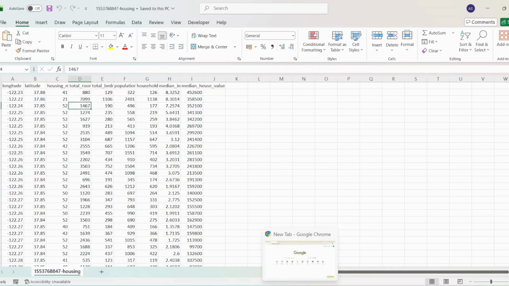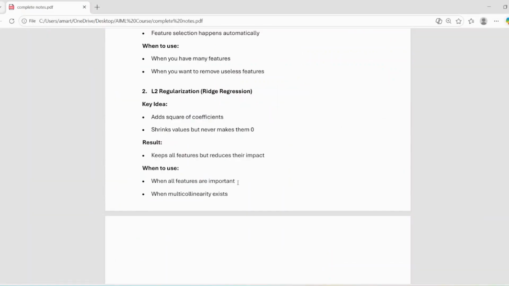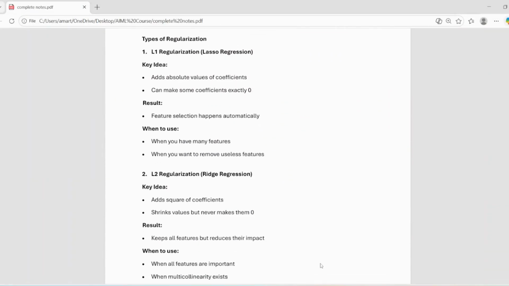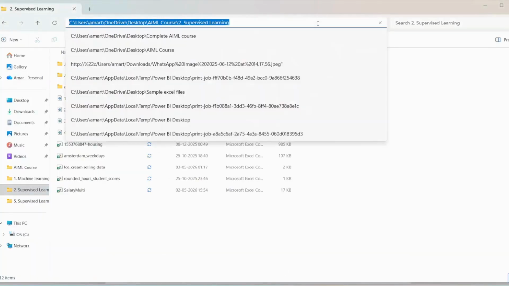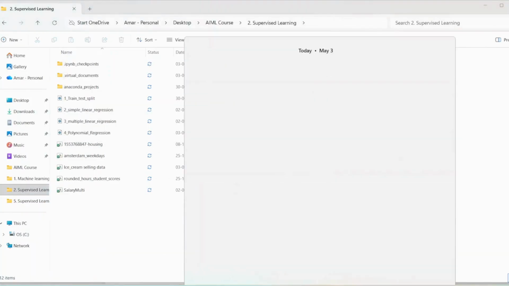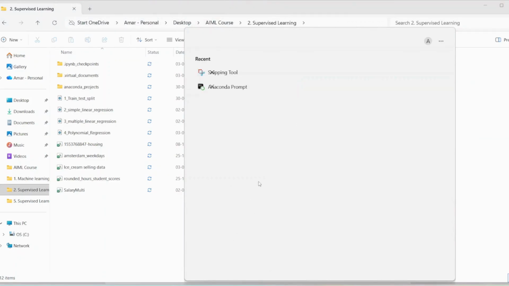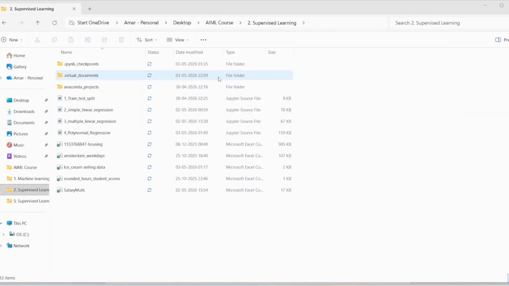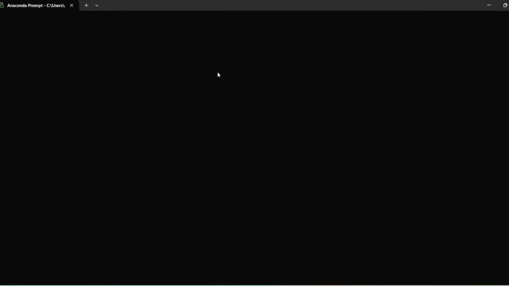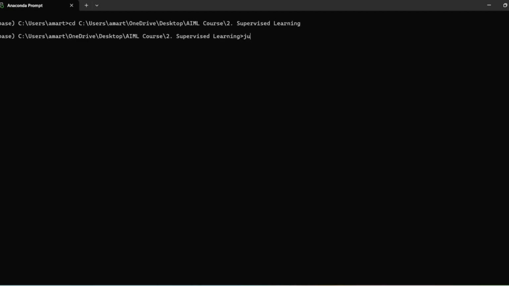Now we will see how we can do it practically. First I will copy my file location. I will search Anaconda Prompt, cd, okay, enter, write jupyter lab. It will open Jupyter Lab in my browser. I will wait a few seconds.